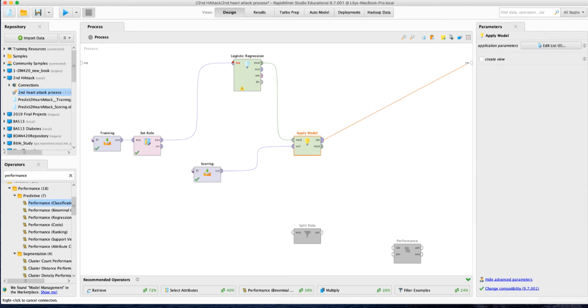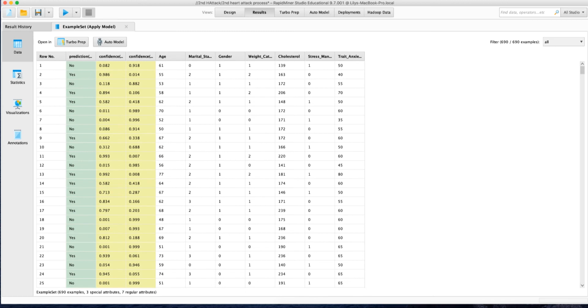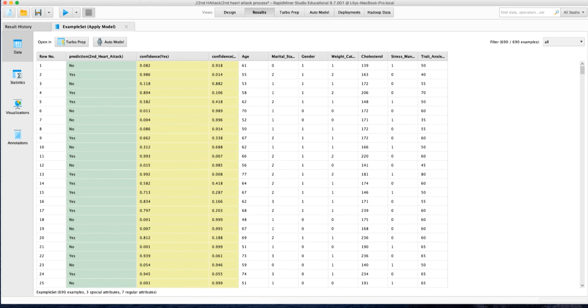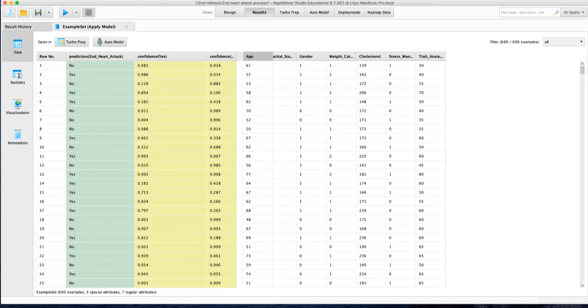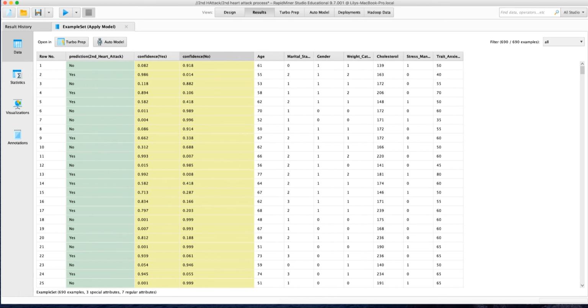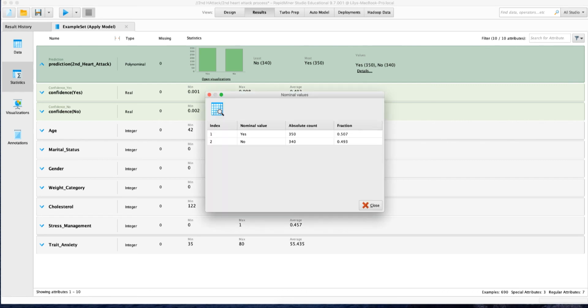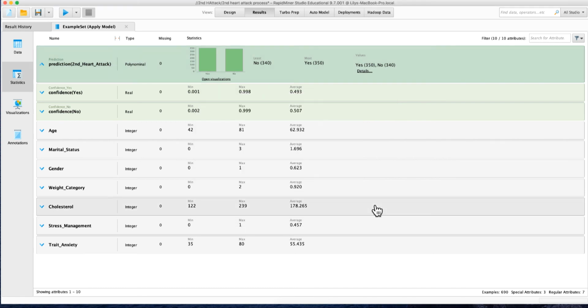Now you can score the data that I showed you that had 690 patients. So that's the new data. I cannot tell if it's accurate or not, because those people didn't have a second heart attack yet. But the model is telling you the chances of having a second heart attack. From this model, the data shows 350 people are going to have a second heart attack and 340 will not, almost a fraction of 50%, 50%.